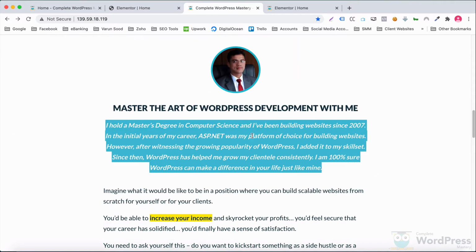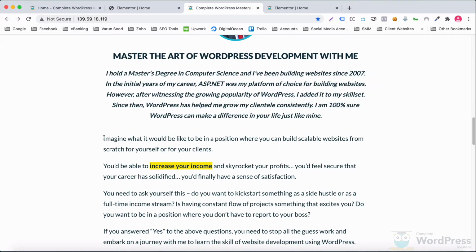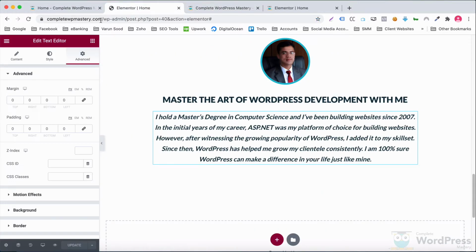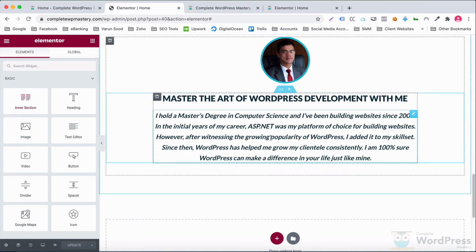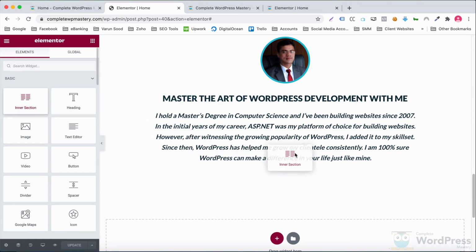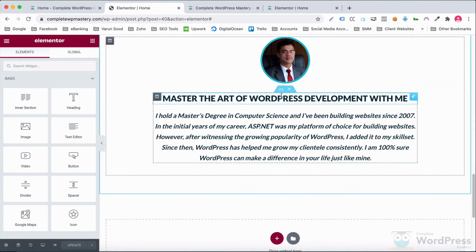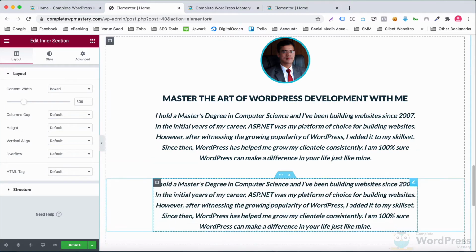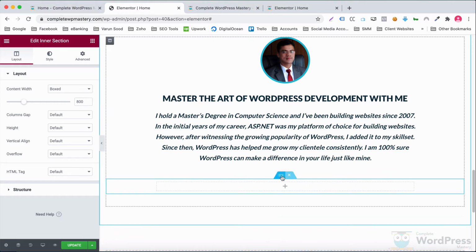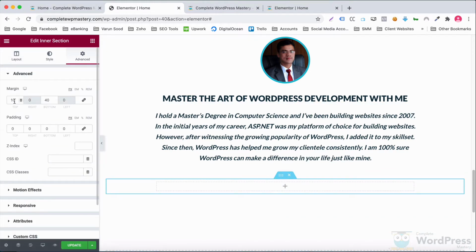Let's now add these paragraphs of text. I'll add an inner section first. Well, sometimes Elementor causes issues and prevents you from dragging and dropping widgets on the canvas. In such cases, just reload the editor, or in this case, I'll simply duplicate the inner section that I have above and delete the widgets inside it. I'll get rid of the margin on it.